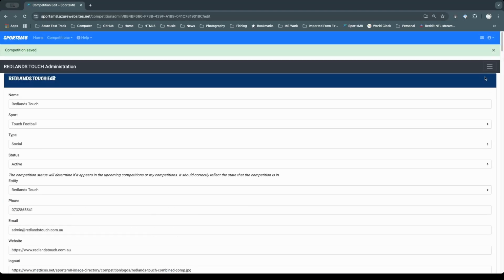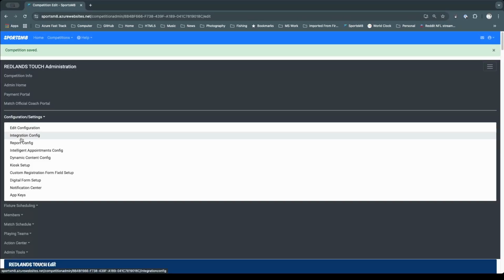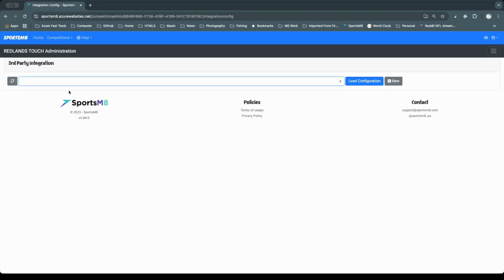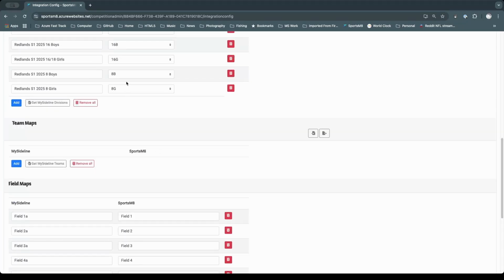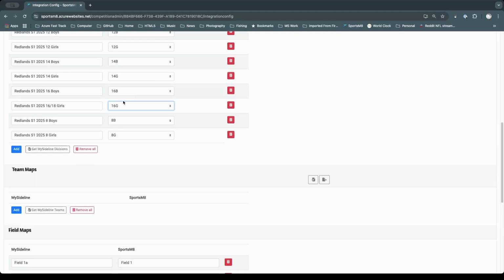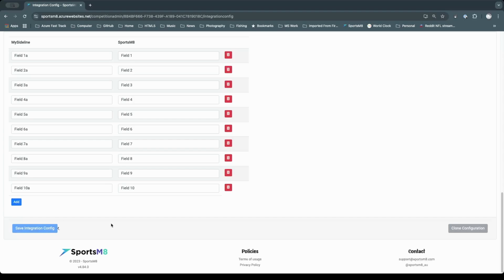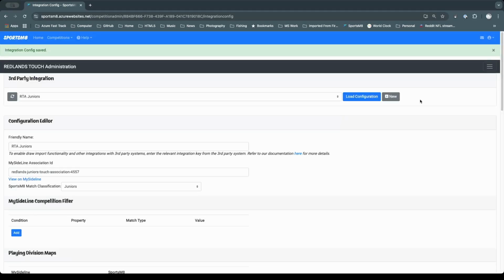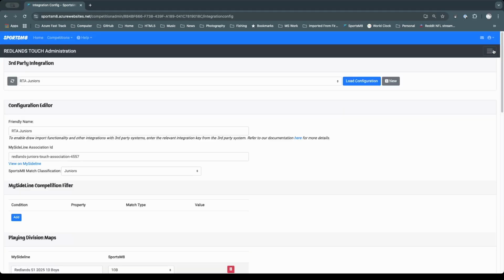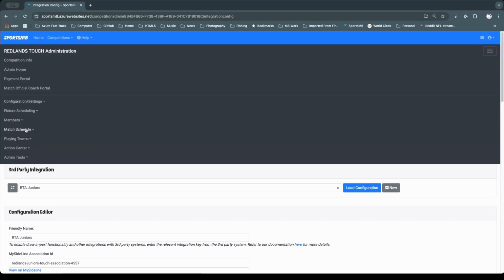Now if I come back to my integration config, again go to juniors, and now I can come down here and I should have a 16-18 girls. If I sorted the other list this would be in order, but 16-18 girls, that just helps there. So that means it's going to correctly reflect that. Okay, so now that I've got my mapping config correct, let's go back to the actual match schedule.